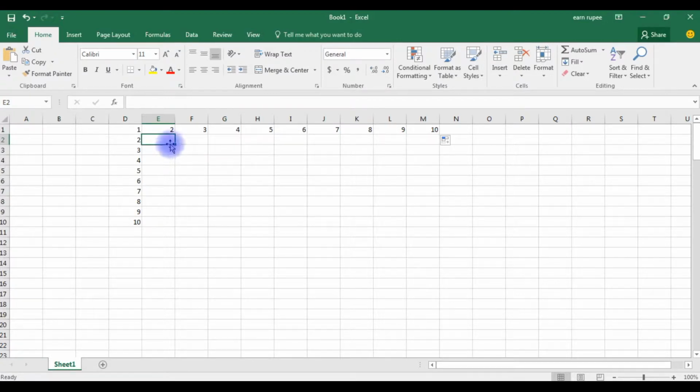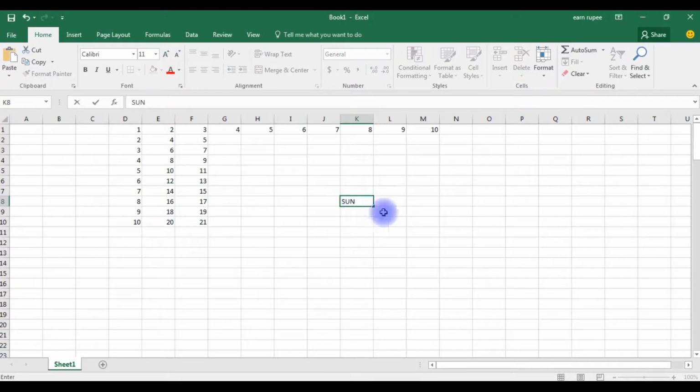Similarly, if you want the even numbers, type 2, 4. This gives the even numbers. And if you want the odd numbers, type 1, 3 and 5, highlight these, and grab down to the bottom. Now if you want the weekdays, suppose Sunday, copy it and grab to the bottom. If you want the months, type Jan.